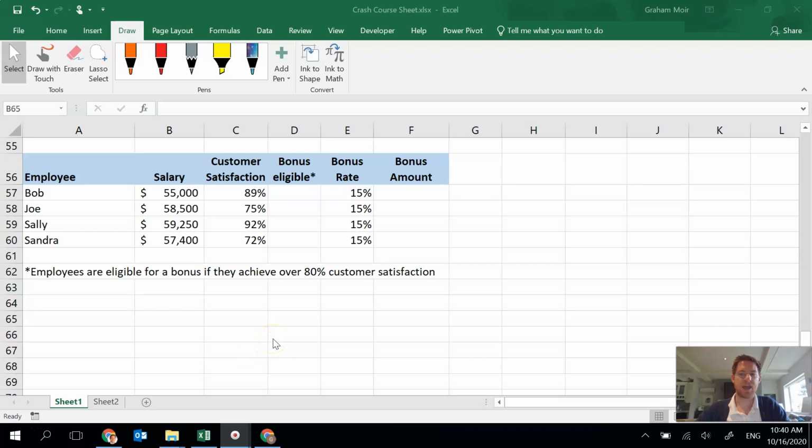Okay, so let's look at IF functions, our first logical function that we've encountered in Excel. IF functions help you output cell data based on some condition that you're looking at. I've set up a little table with 4 employees. I've got their salary, the customer satisfaction ratings they've received from their interactions with customers. We've got a column saved here for whether they're bonus eligible or not, and bonus rate, and then bonus amount.